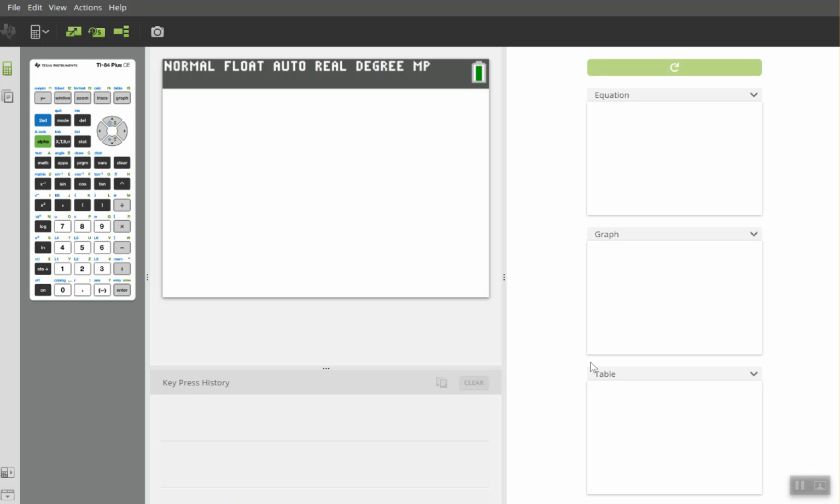Today we're going to be continuing my video series on TI tips, and in particular, we're going to look at how we can find a confidence interval for one sample proportions on your TI-84.